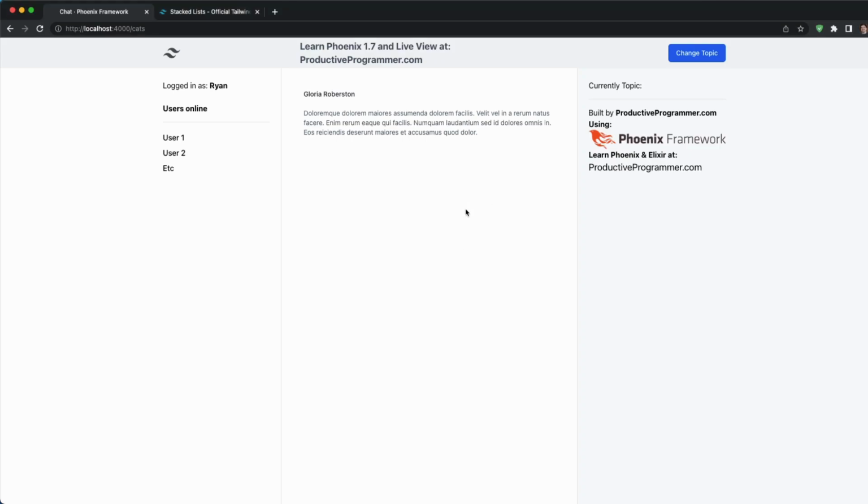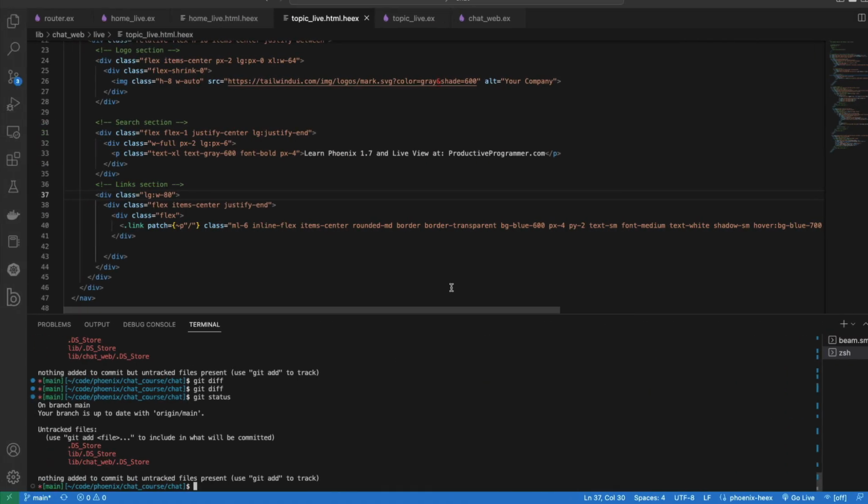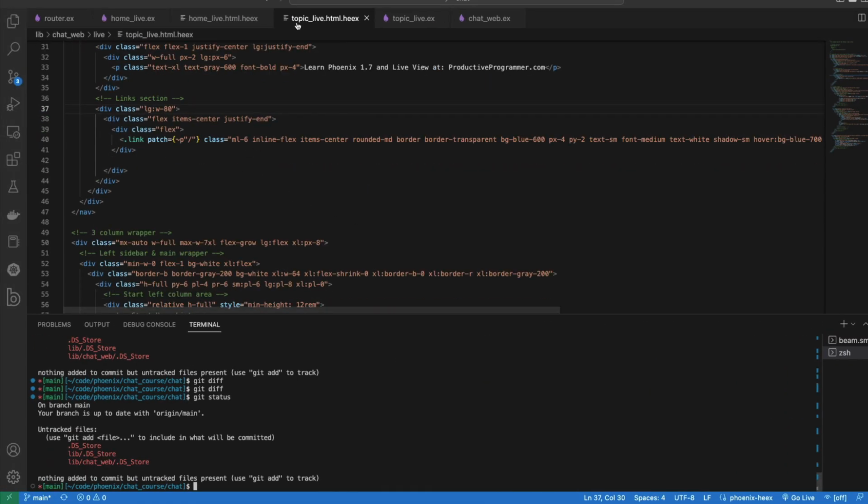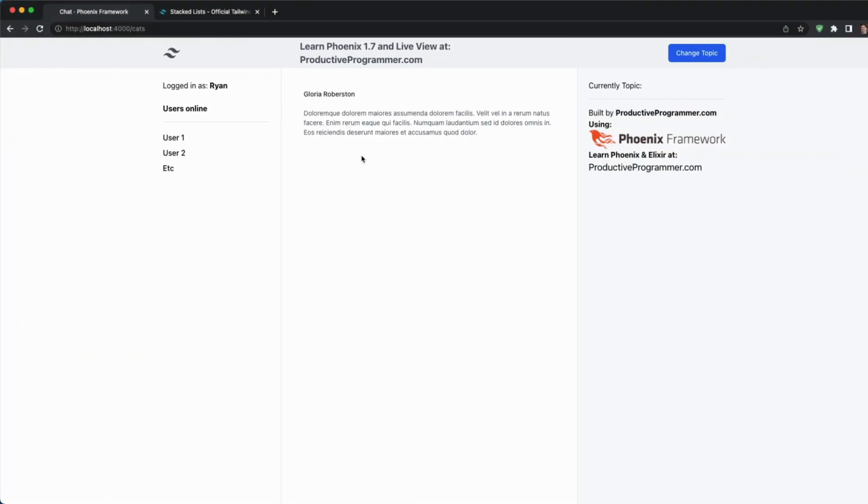Okay, so let's get back into coding. What we're going to do now is create that area where we can type a message in, and that's how we'll submit our messages to the chat room and to the chat topic. So we will go over to our topic_live.html.heex file.